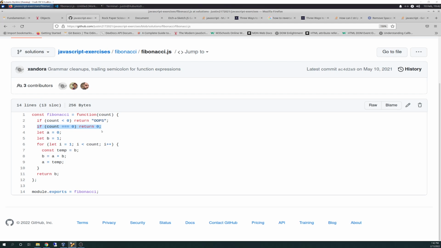They're returning 0 manually. And then they define and initialize A as 0, and B as 1. And then they have a for loop here that has i equals 1, i is less than count. I had the same thing, except mine wasn't called count, it was called fib. And then increment i by 1, so that was good.